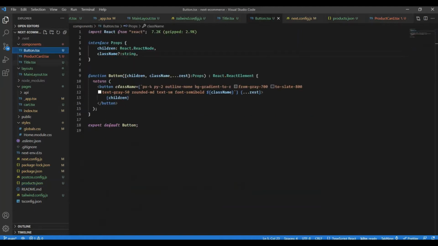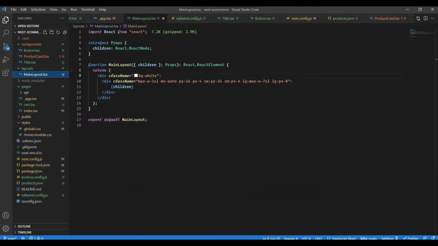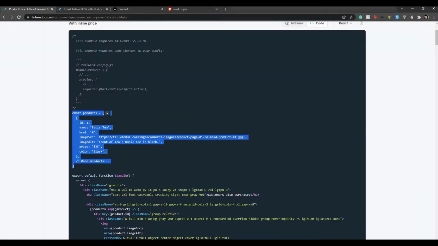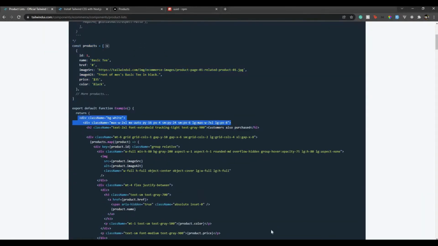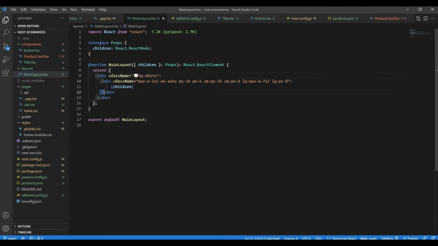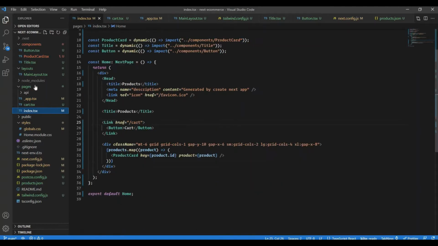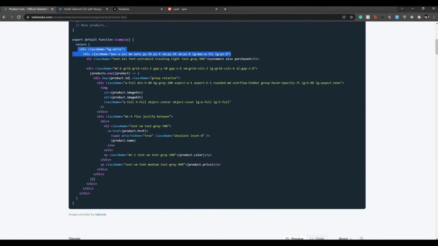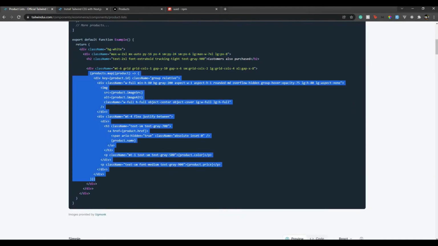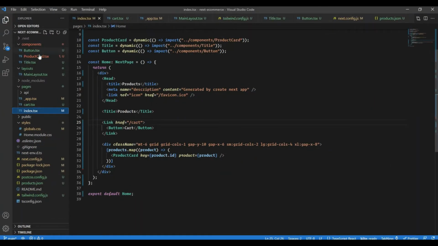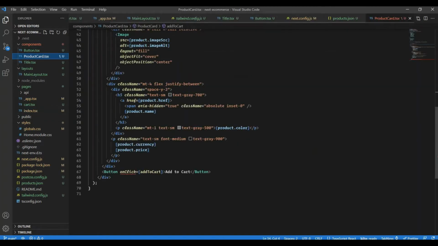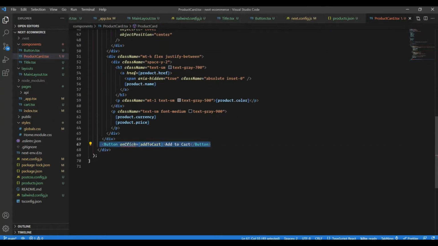Then a very simple button component, then a title component, then the layout component. I have just used these two divs as layout and then closed them. Then we have the index page, which is rendering our products. Whatever was inside this, I have taken into a separate component as a product card, and in that product card there is just an add to cart button button, nothing else.